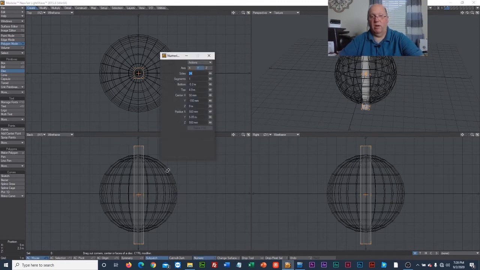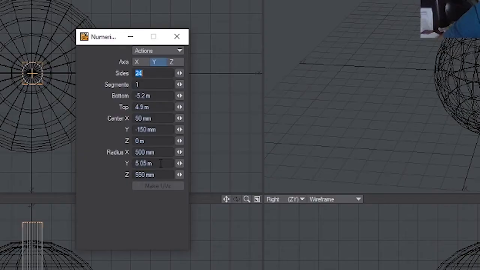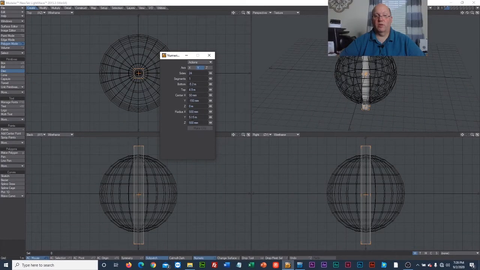Now if I go to my numeric pad, I can see a few different things going on here. First of all, my radius isn't perfect. Notice I've got 500 millimeters, which is part of the radius there, by 550, which means it's not quite right. So I'm just going to change that 5 to a 0 so that the shape of the wiffle is perfect as a circle. I'm not going to care about this number though. All that has to be is taller than the circle, than the sphere rather.